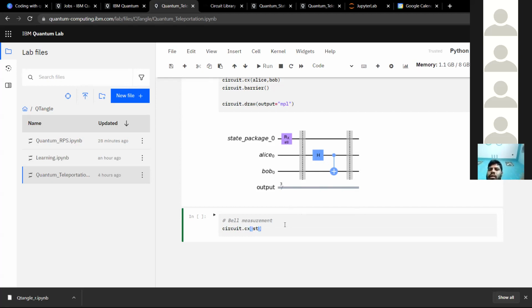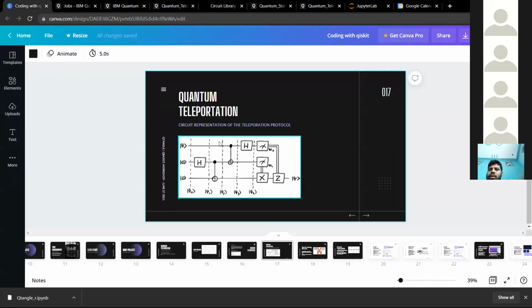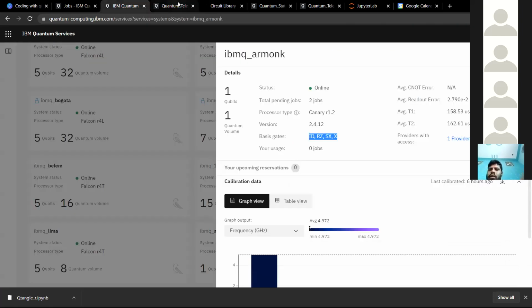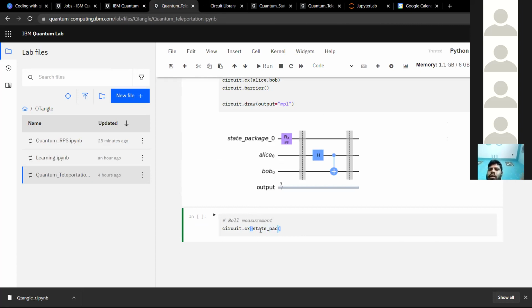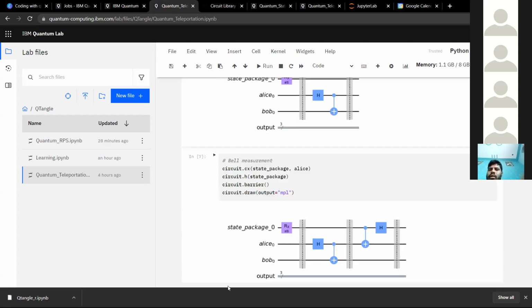Circuit.cx. So if you notice in the Bell measurement, we have the state package as the control and Alice as the target, right? Then we have a Hadamard gate. It's going to be Hadamard on the state package. Then we're going to have circuit... just to make things a bit neater. Okay, so there we go.